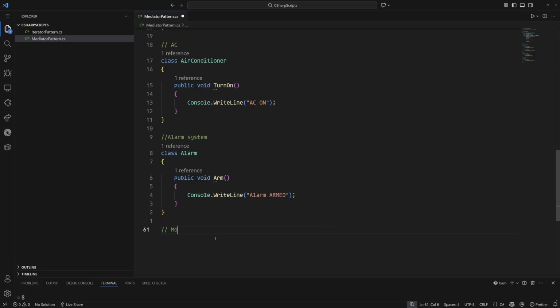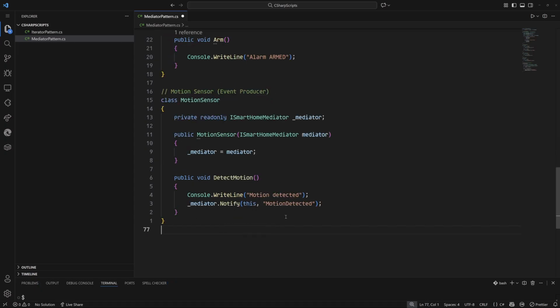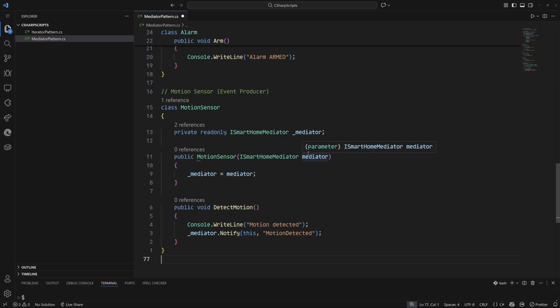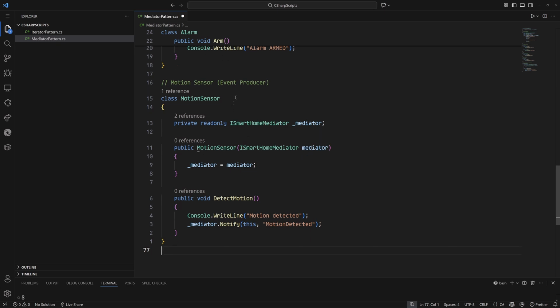Let's create the motion sensor, which would be our event producer. Now, this is the component that triggers events. Now, this is important. This motion sensor doesn't really turn on lights or alarms. It just reports what happened. Now let's wire all these together.